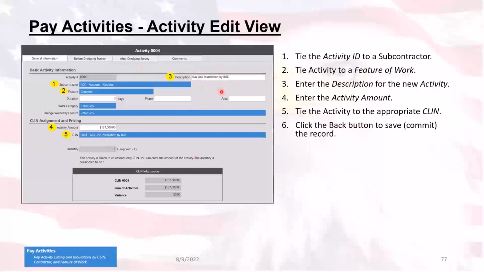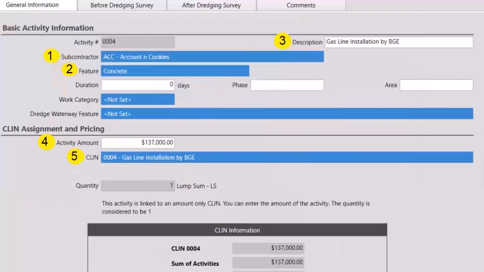Again, you can edit the description. Here, let's zoom in so that's a little bit closer. You can edit the description, you can change that, but as you can see here, the activity number, the activity ID cannot be changed. You can link this activity to a subcontractor. It can be linked to a feature. The duration, the phase, and the area can be set up. A work category can be chosen, and if it's set up for dredging, you'll have this dredge waterway feature, which can be set up.